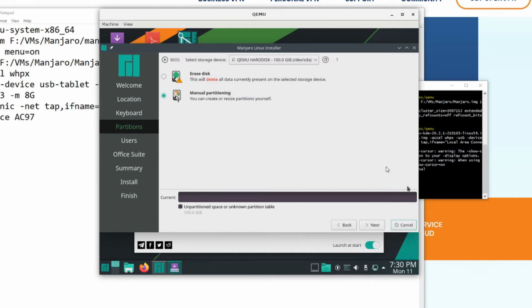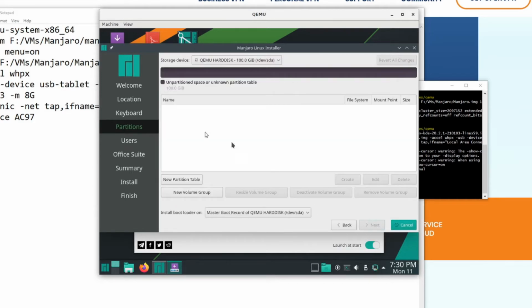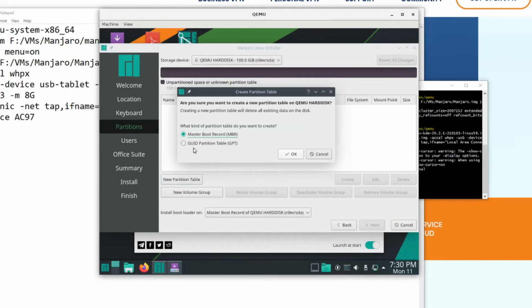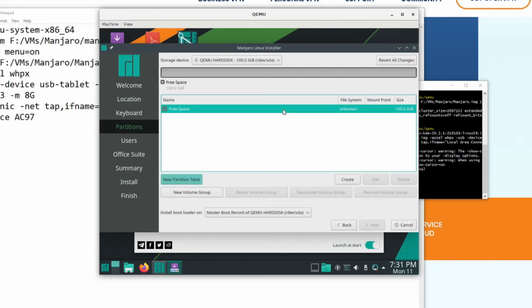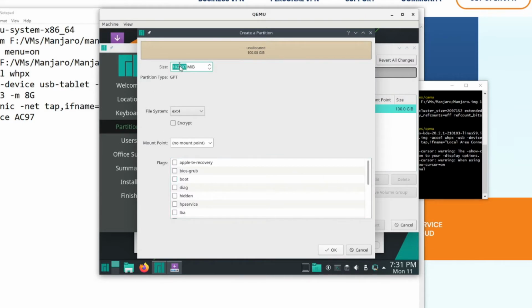Yeah, that's fine. And we will do a new partition table. I'm gonna do a GUID partition table, and I'm gonna hit OK. So from this free space, now I'm gonna create my different partitions. And like I said, the way I like to set it up is a little different. Maybe I like to do 128 megs for my boot partition.